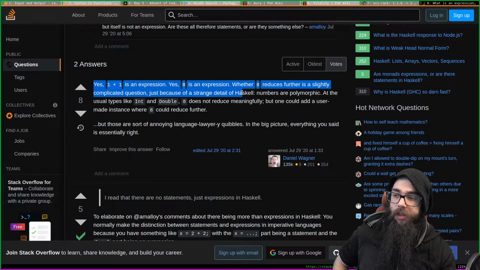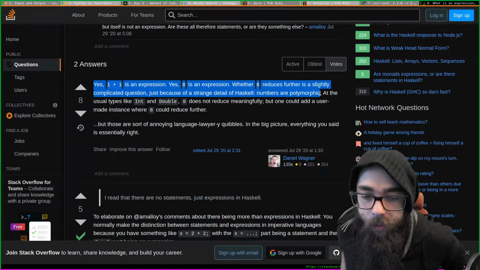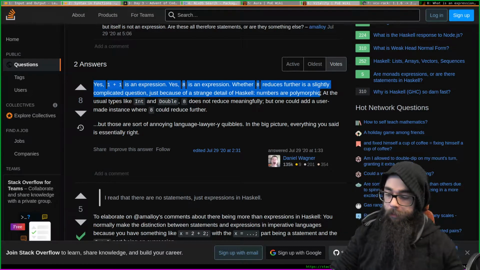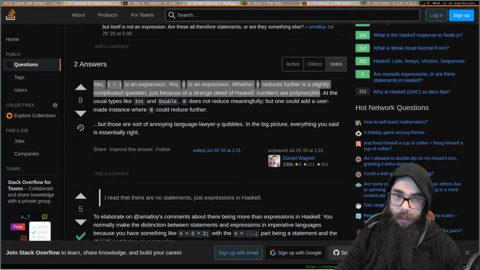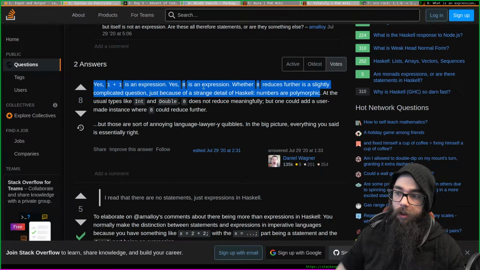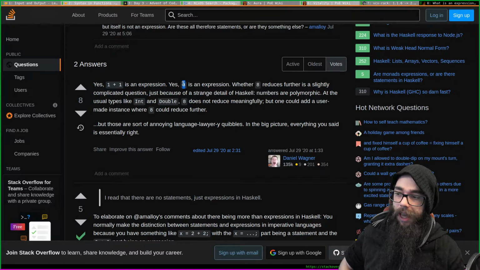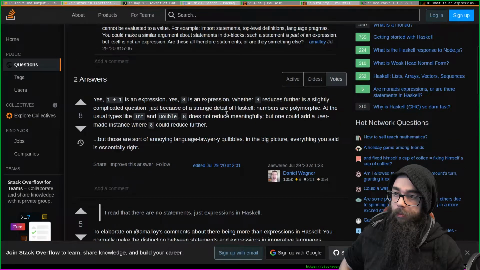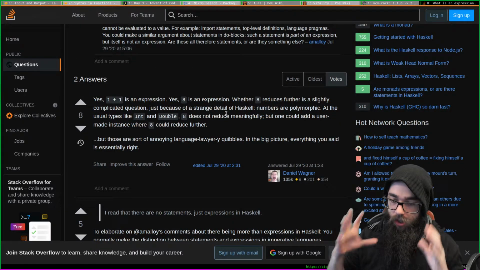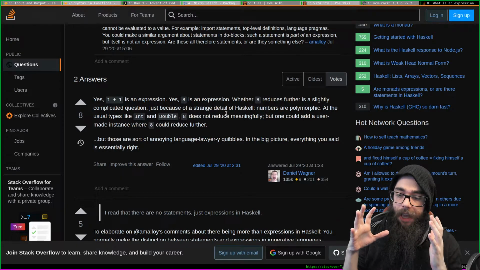Just because of a strange detail in Haskell, numbers are polymorphic. Yeah, I was thinking about that. That's an integral, right? 8 is an integral. It can be an Int or an Integer. So, yeah, because of the polymorphic stuff. But an expression is just something that has a value.